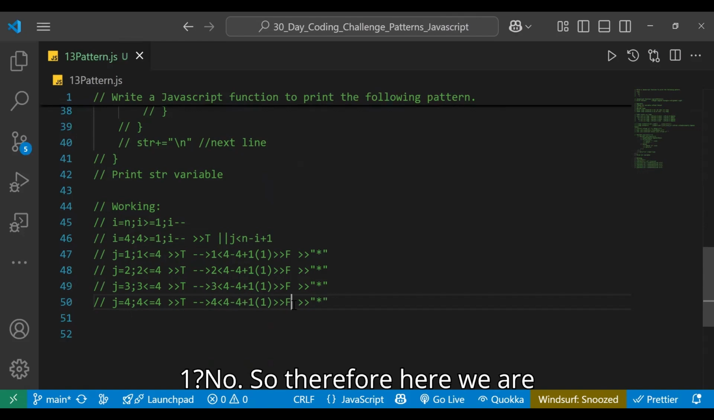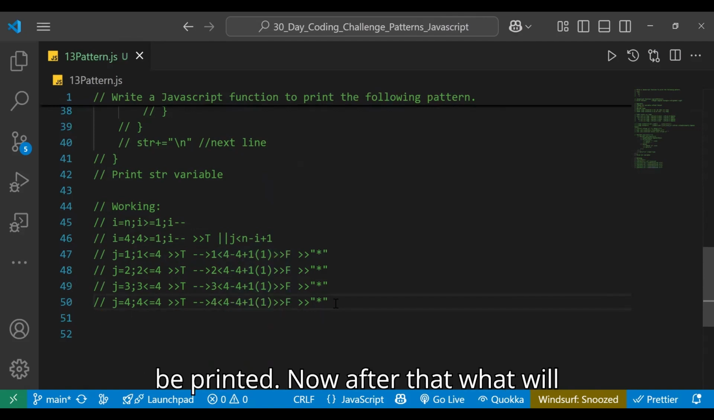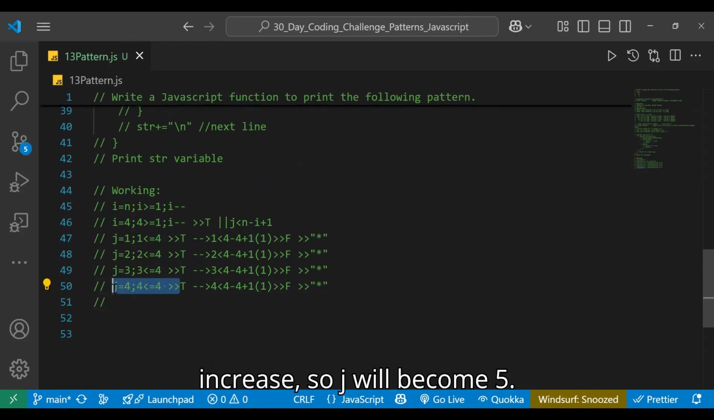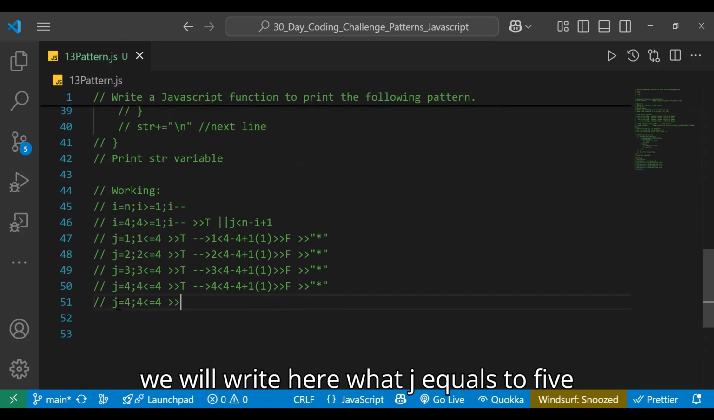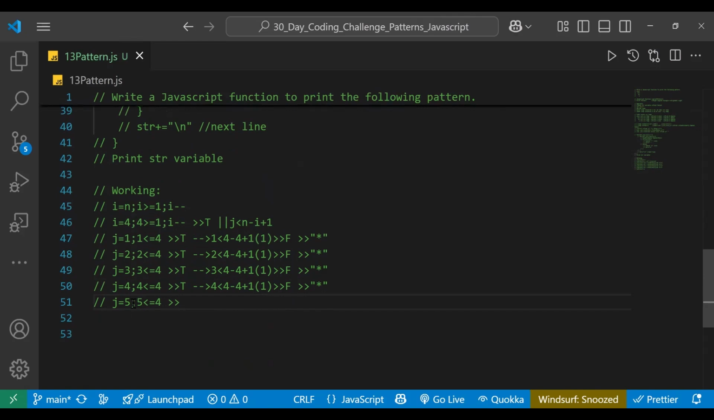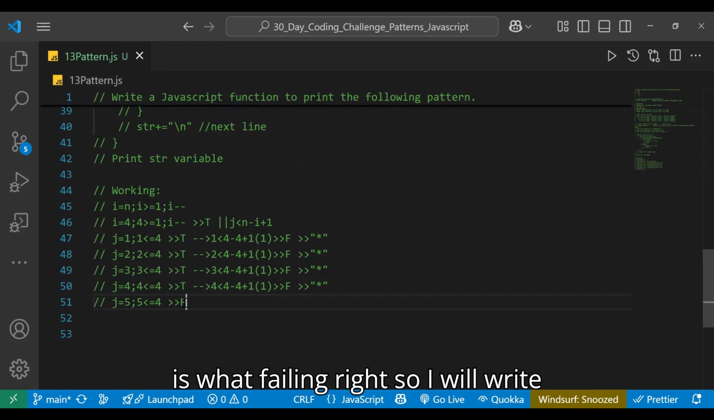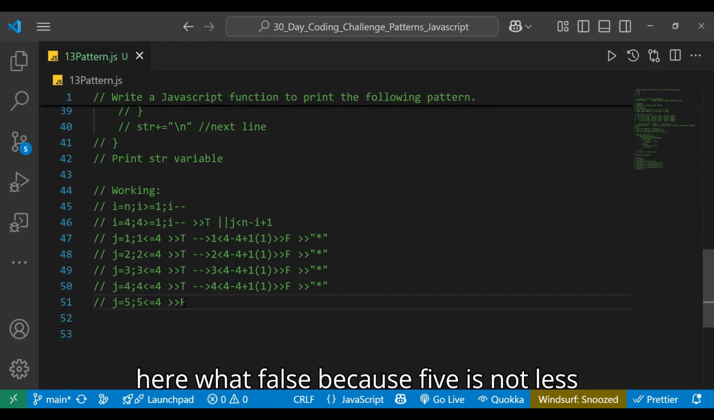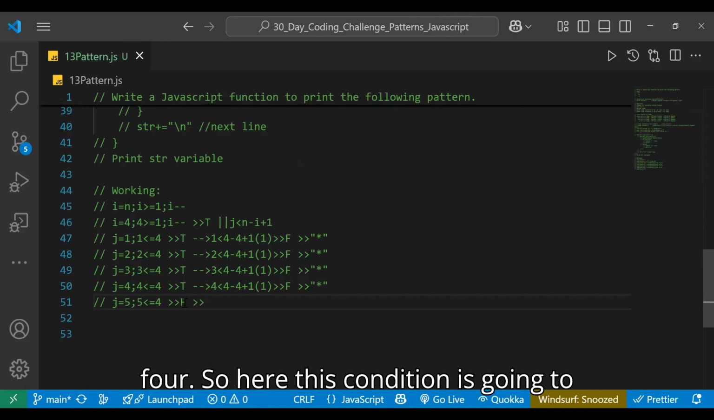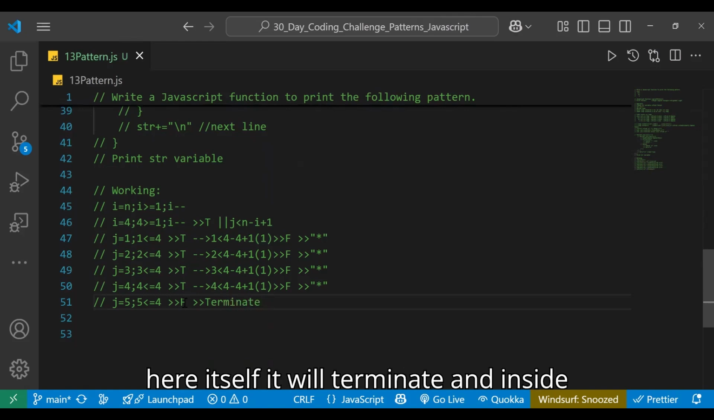So therefore here we are going to get false and one more star will be printed, okay? Now after that, what will happen? J value is again going to increase, right? So J will become 5. So we will write here, J equals to 5 and 5 less than or equals to 4. Now, if we test the condition, this condition is failing, right? So I will write here false, because 5 is not less than 4, correct? Neither is it equal to 4. So here, this condition is going to fail and therefore, our entire loop itself will terminate.